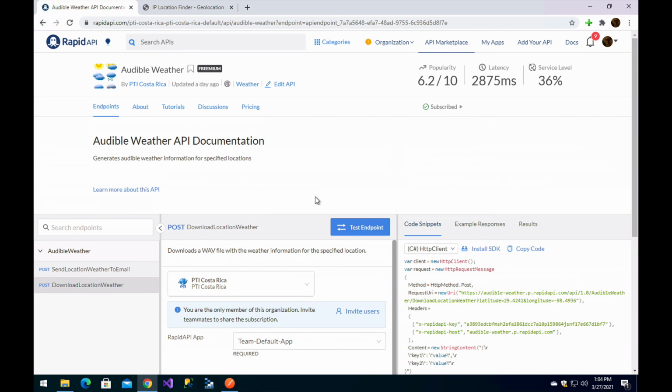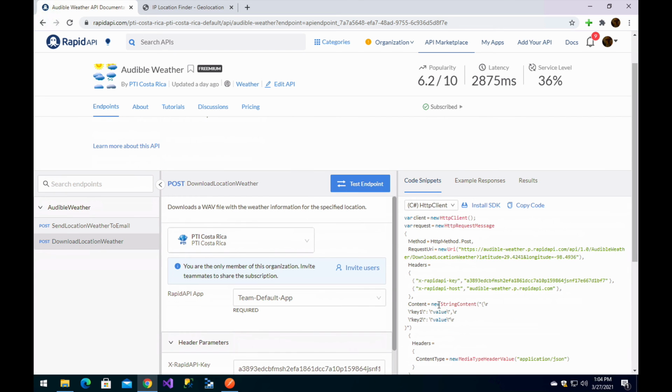One thing that you may notice is that we have this content in here. This is actually not needed. That's RapidApi inserting it. We are probably going to change this to a get soon, so you won't have to. You don't even have to send the content or anything, because this is actually not required at all.